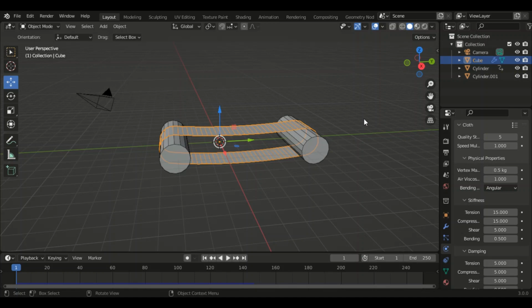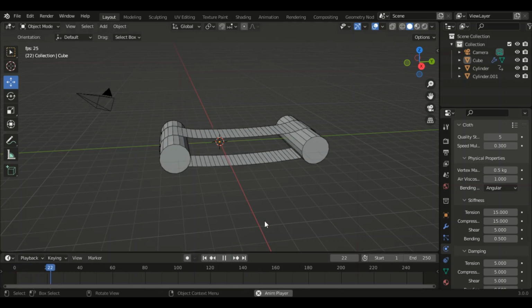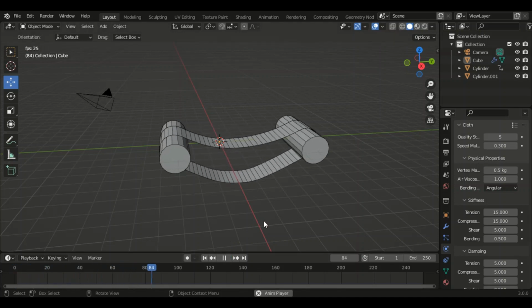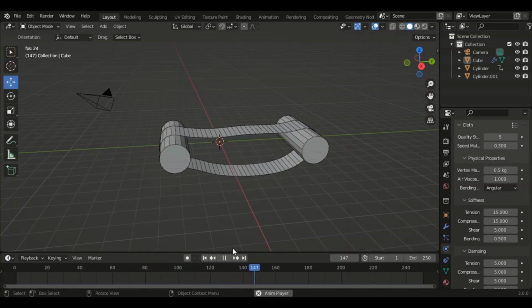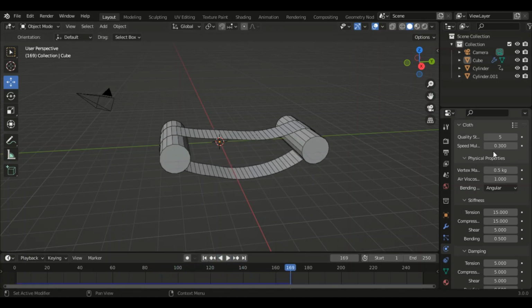Select the belt. Now change the speed multiplier to 0.3. So now you can see that the belt is moving really slowly as compared to the cylinders. Increase the speed multiplier to 2. Remember one thing, that you must increase the quality steps if you increase the speed multiplier value for quality results.